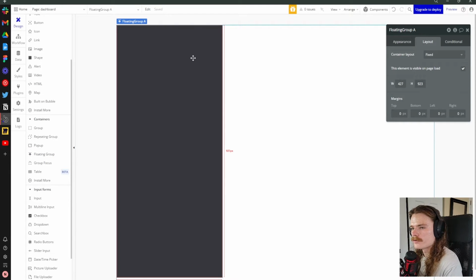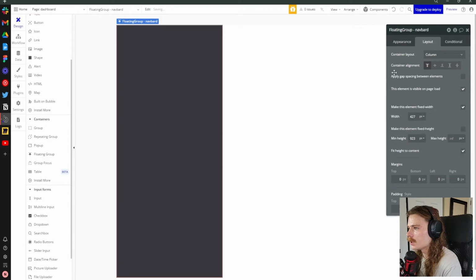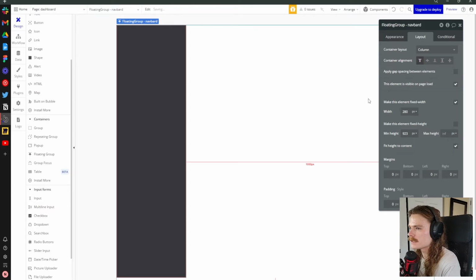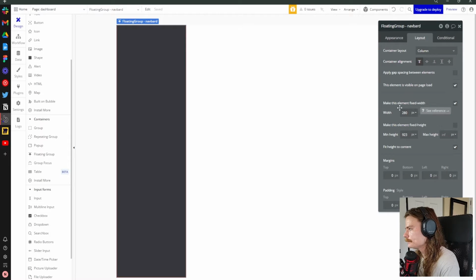All right, awesome. So for this, let's go ahead and change it first to floating group dash navbar. Cool. And then we're also going to make it container layout of column. And then we can keep it fixed width for now. We're not really doing any super responsive design right now. Just kind of showing you how to build the dashboard. Later on, I'll make another video with this same dashboard where we'll go over the responsive side of things. But for now, we'll just keep it nice and simple, fixed width 280.